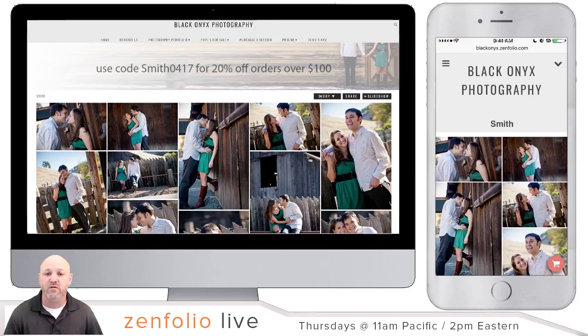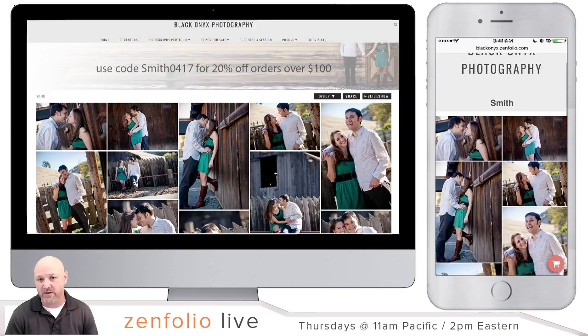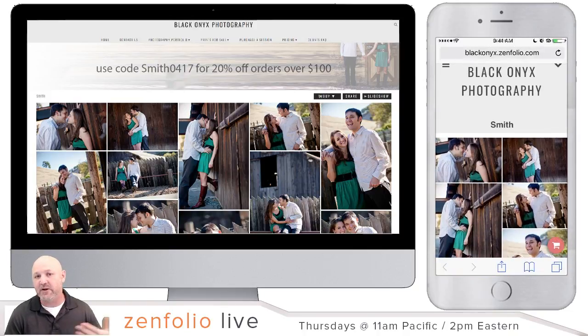So if they go to your web page on mobile and you're using a banner, this is what they're going to see over here. They're not going to see that banner. That banner image is actually not going to show up. So one of the things that you can do, if you want your clients to be able to see that information, is you can actually put that information in a caption.